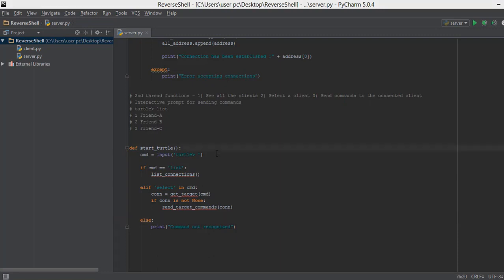Now to recap what we did in this video, we first created a function called start_turtle, and whenever this function is called, it's going to create a custom shell for us. Then we take the input using the input function, and instead of the current working directory, it's going to show us this turtle prompt. And then we stored the input in this variable of CMD. Then we checked whether this input is list or whether this input contains the keyword select. The select is basically used to select the ID, and this list is used to show all the current connections to the client.